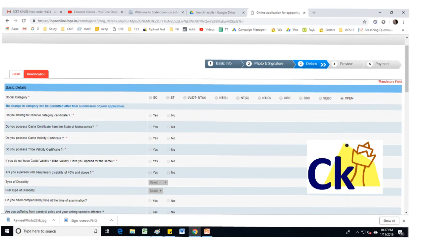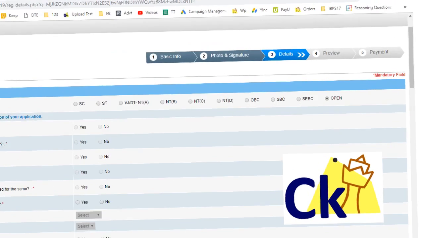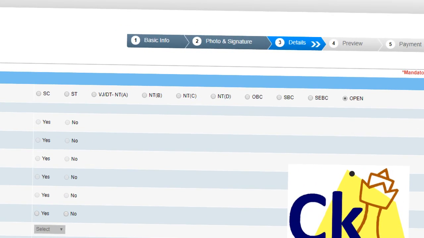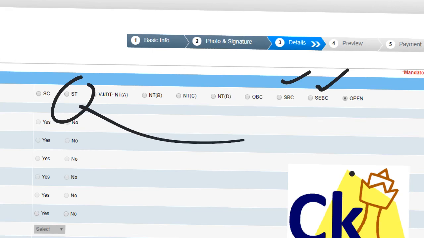Alright, the next page is the longest page you'll ever see in your life. Starting from your category, which category you belong to. If you're from any reserved category, even if you don't have the documents today, submit that category. For example, you are from SBC, OBC, whichever category you have, submit that category. Documents and proof can come later. Even if you don't have the proof later on, they will convert the category into open category automatically. So you don't need to worry about that.